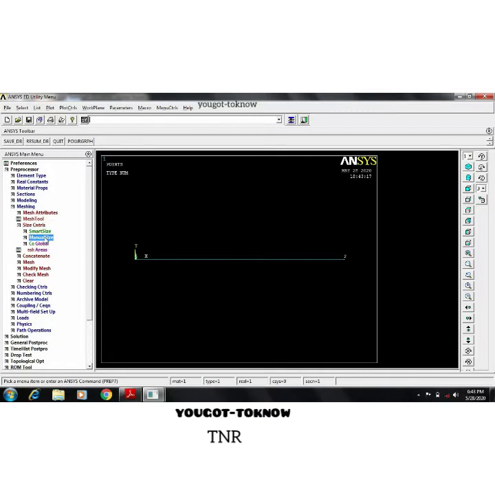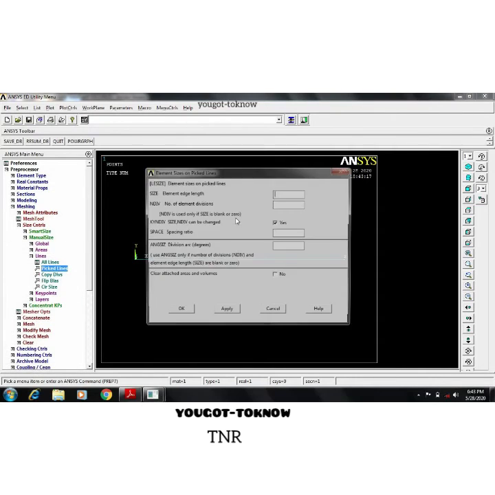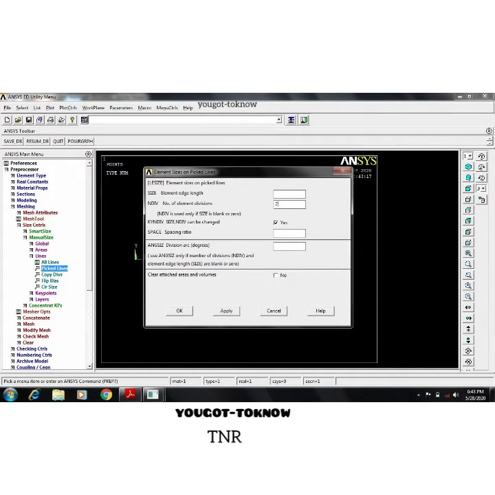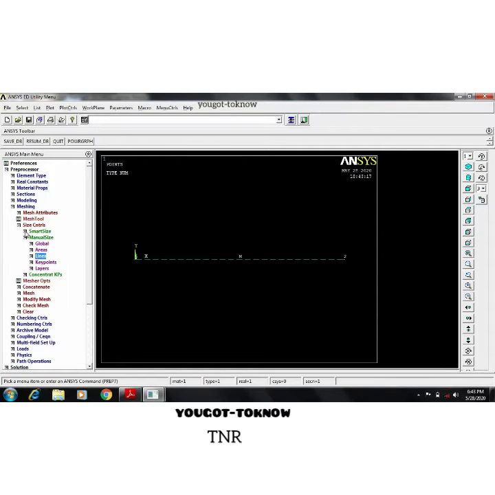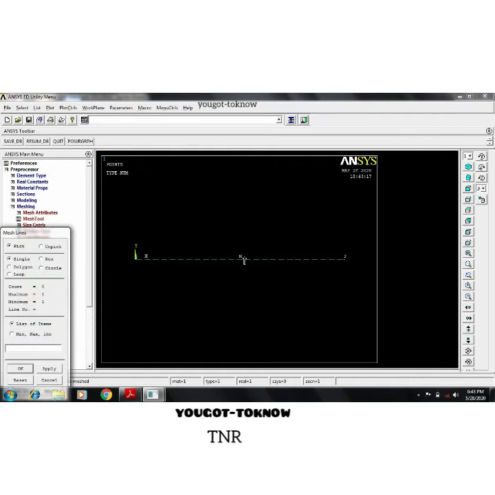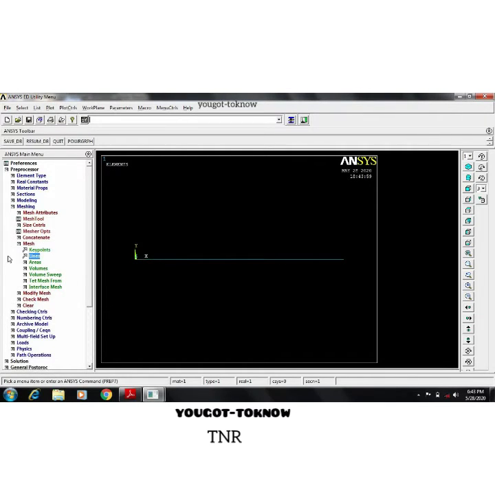Go to size controls, manual size, lines, picked lines. This is your picked line. Now decide how many elements you require. If you want it smooth, you can make it 25 elements, no problem. Okay, 25 elements I created. Now minimize this, go to mesh, lines. Now pick this line, give OK. Now it has been meshed.